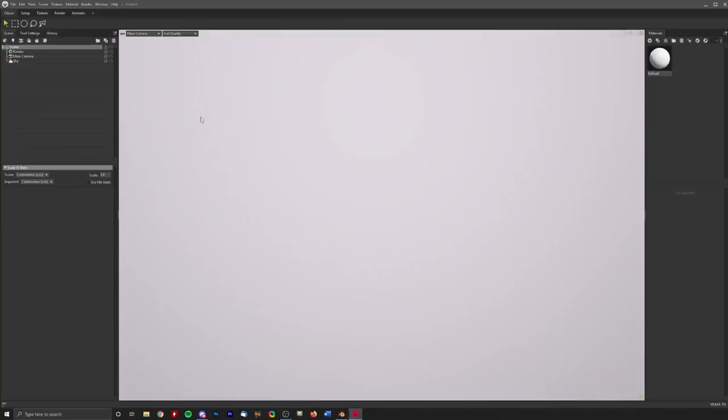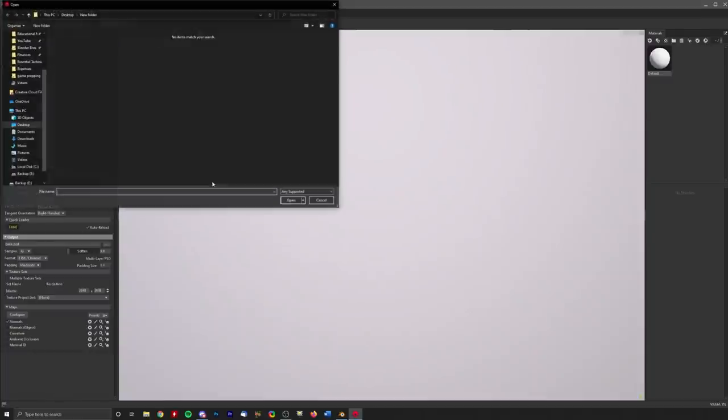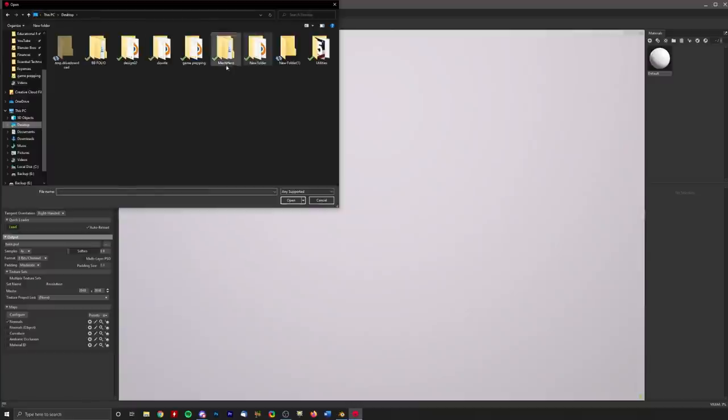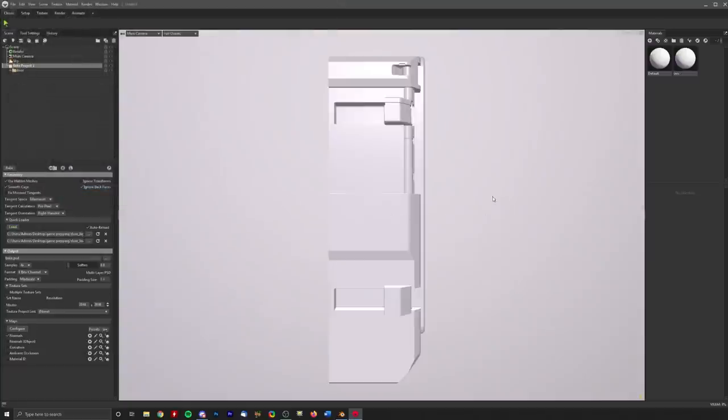Cool, so Marmoset is not really tricky to learn. It's pretty easy. You go up here to New Bake Project, and what we want to do is load in our game prepping folder. We're going to go to door high and door low. We're going to deal with the back ones later. For now, I just want these. So that's going to be door underscore high and door underscore low.